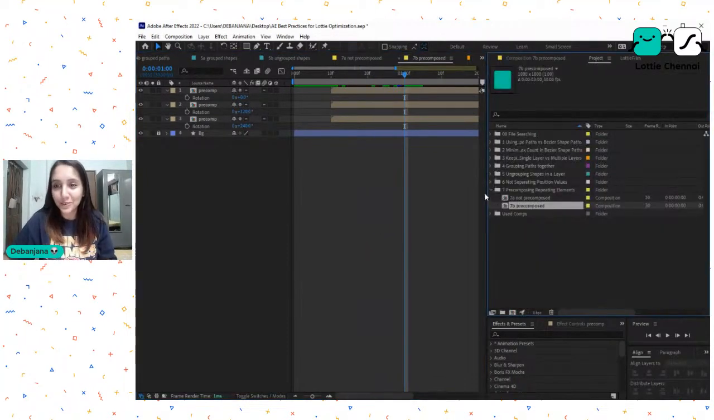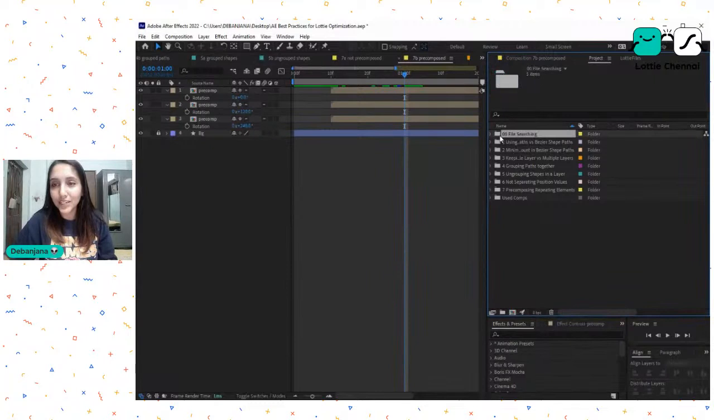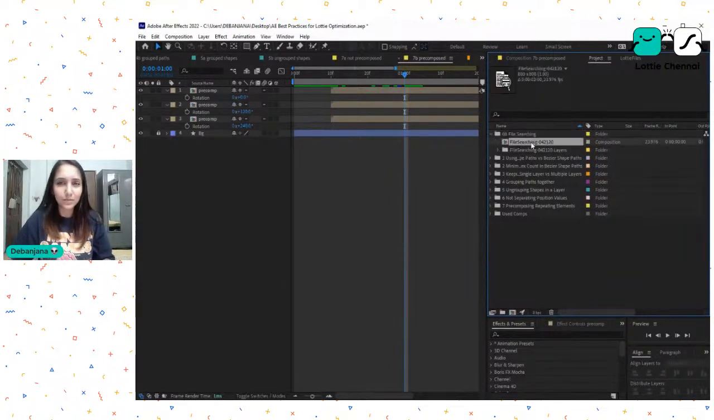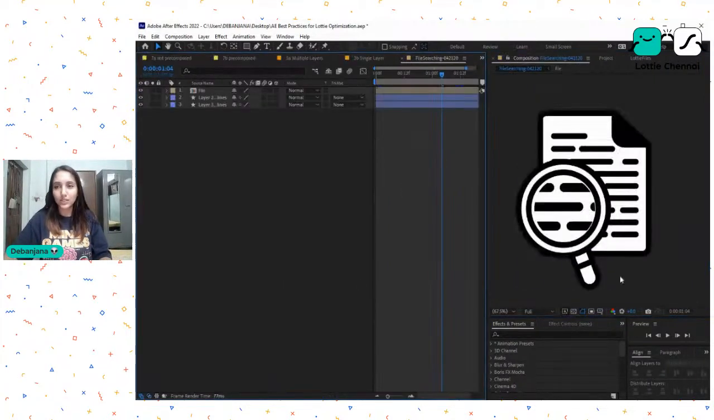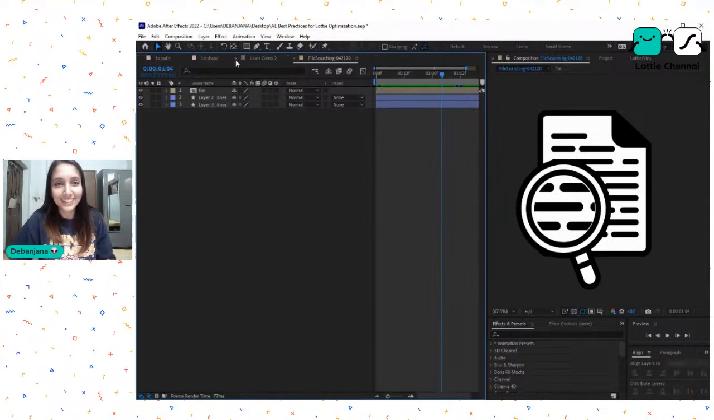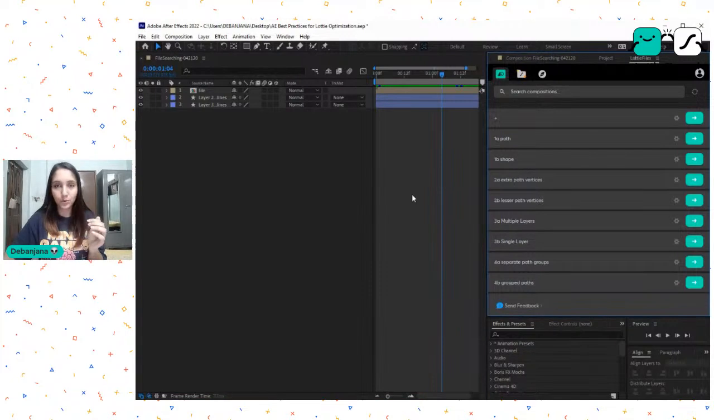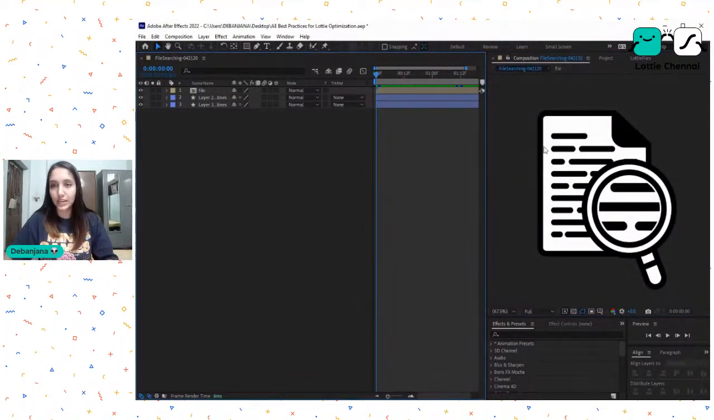Anyway, coming to the tutorial, I downloaded a pretty cute animation by IMJB on Icon Scout. It's called file searching animation. So we are gonna see how to use the techniques that we learned today and how we can optimize it. Let's just see how it renders. So this is the original file.